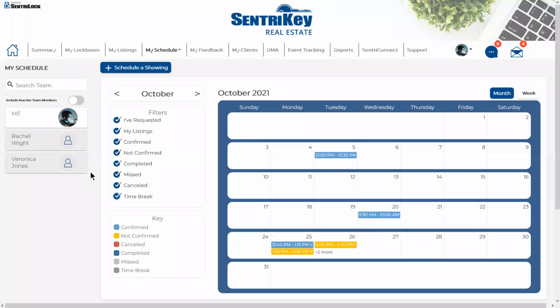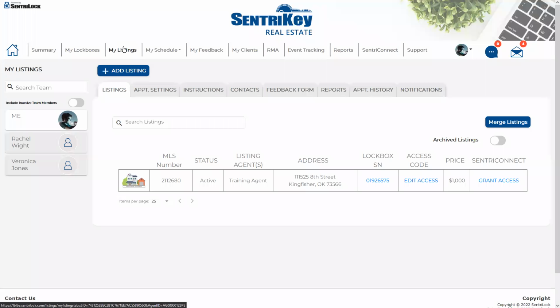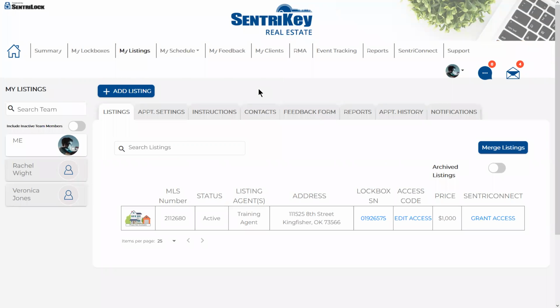Okay. Now, next thing we need to do is actually go ahead and start setting up our listings. The good news is that you guys will already have your listings imported over from Matrix. So whenever you get to this My Listings tab up here at the top, you should already see all of your listings that you have in Matrix added on here.